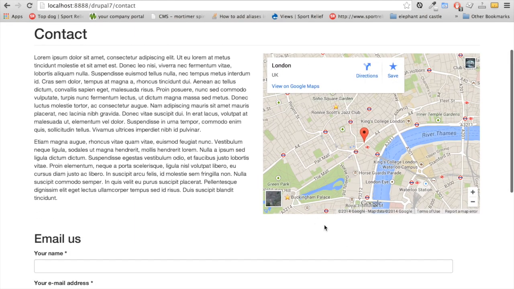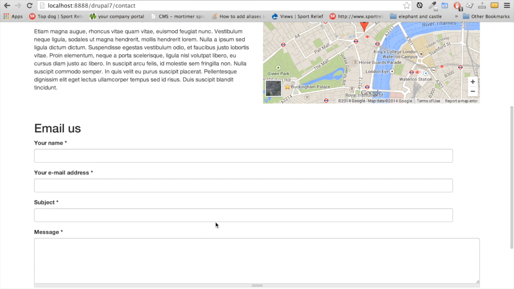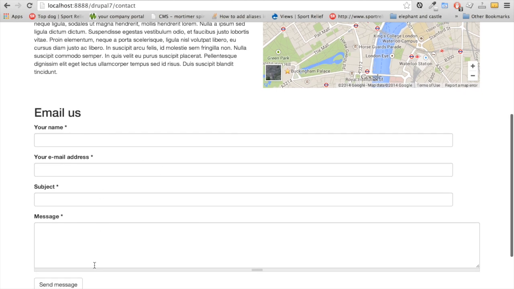Contact page. So there's a nice map here which you can set the address for and this will automatically change. And contact form, rather than entering your email address on the page itself, which leaves you open to spam, if you use a contact form, when a user submits this, it'll go to your email address inbox.